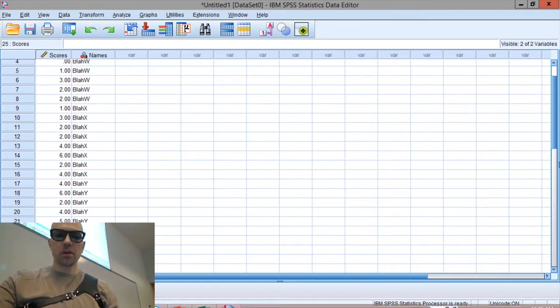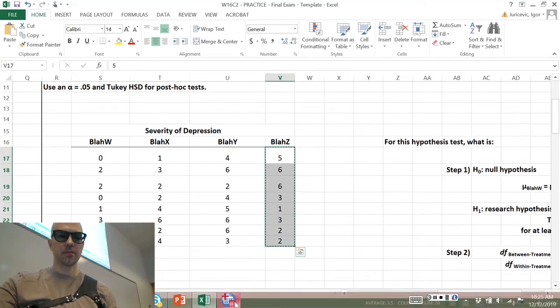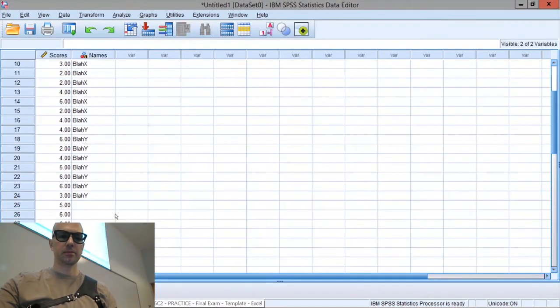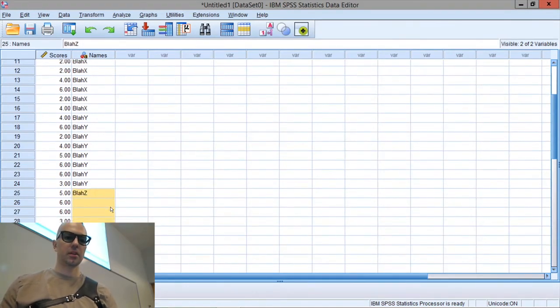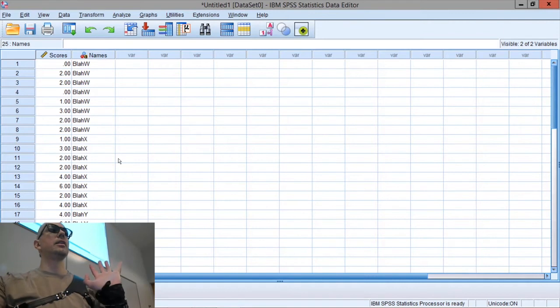And one more, blah Z. All right, so we have it set up here. We got it set up correctly for, if we were doing an independent means t-test, this would be the way that we set it up.